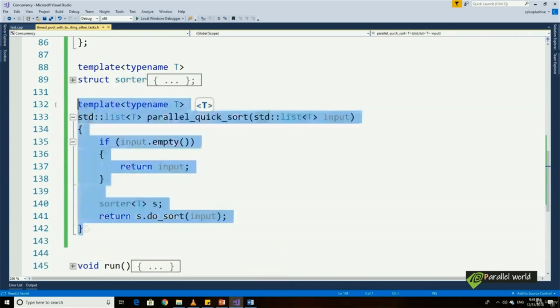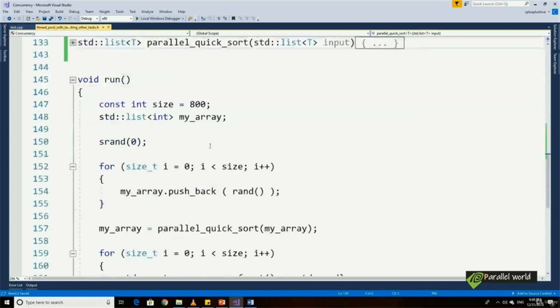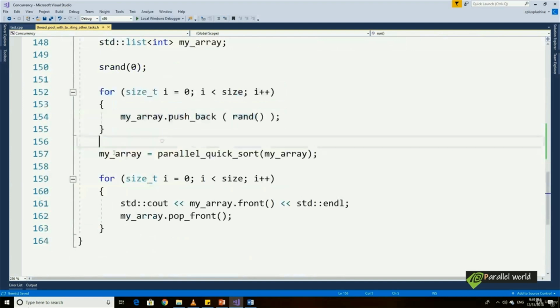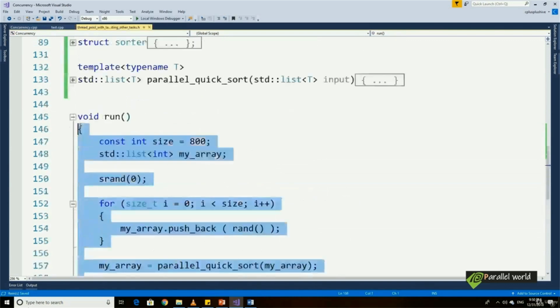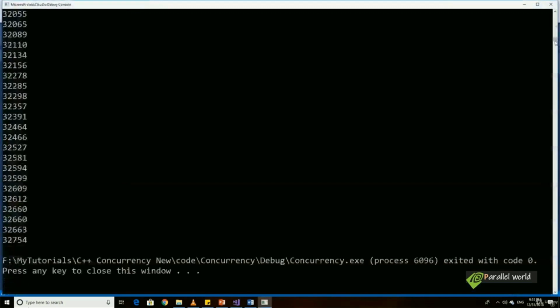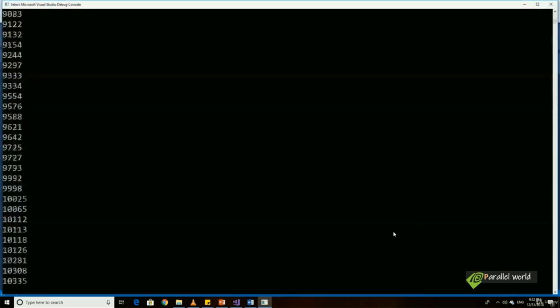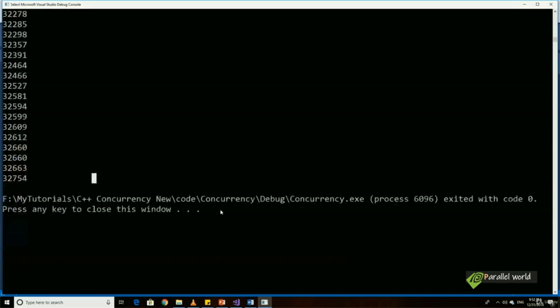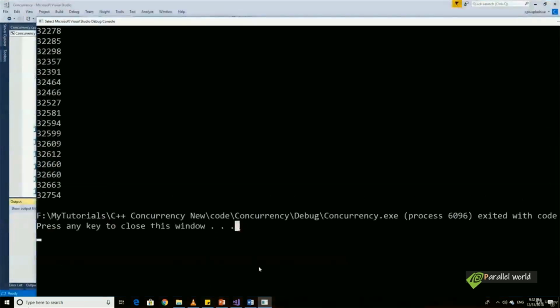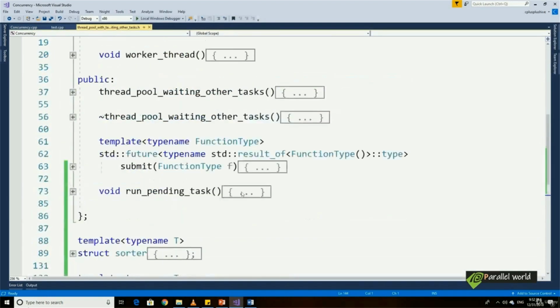Okay. To test whether our implementation runs properly or not, I have initialized a random array in the run function, and I have passed that array to the quicksort function call, and then I have printed out the resultant output. So let me run this example now. Okay, in the output, you can see that values are in ascending order, which means our parallel quicksort implementation has sorted the given array.